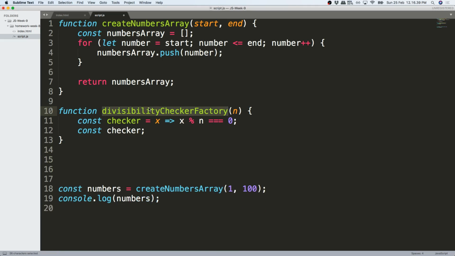Okay, so now we have this factory thing. It returns a function. And I have a numbers array, so I can do numbers dot filter and check all the numbers which are divisible by 3. So this will return me a function. What does that function do? That function will return true or false depending on if that element is divisible by 3 or not.